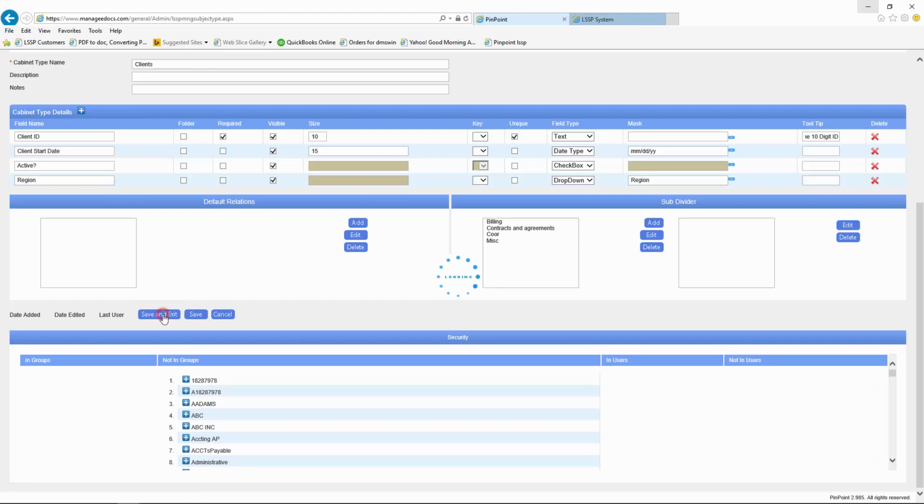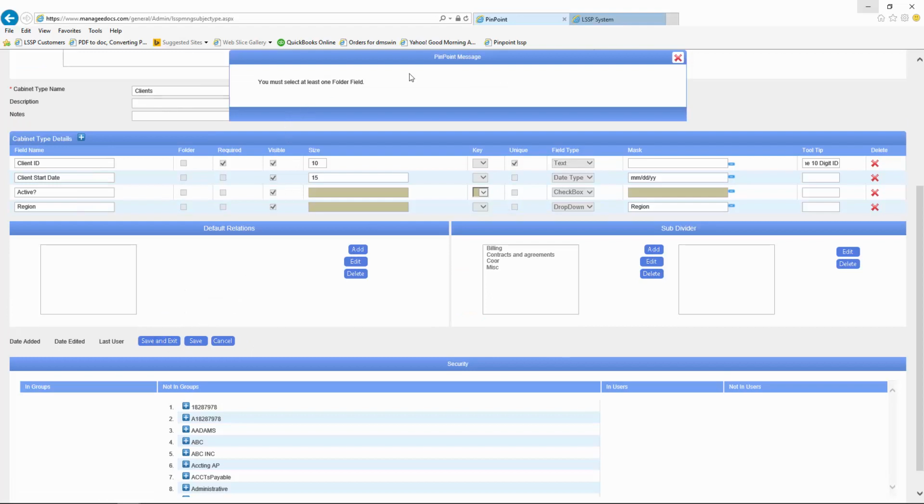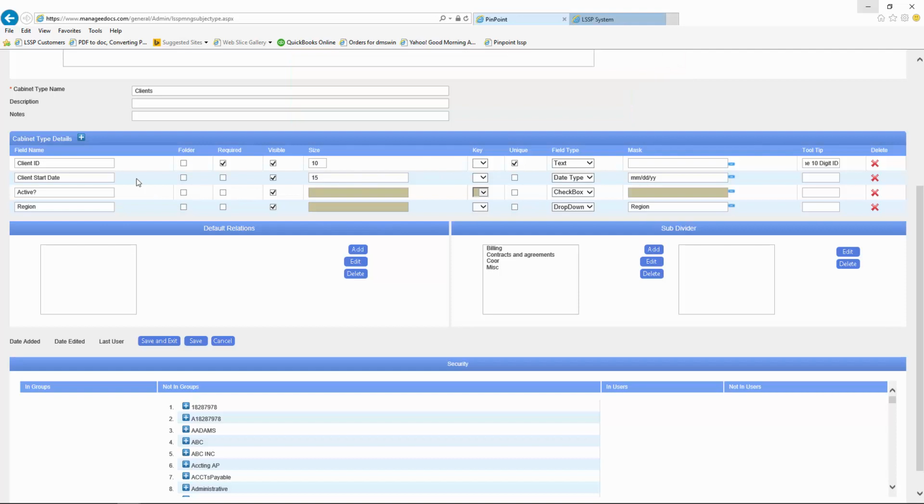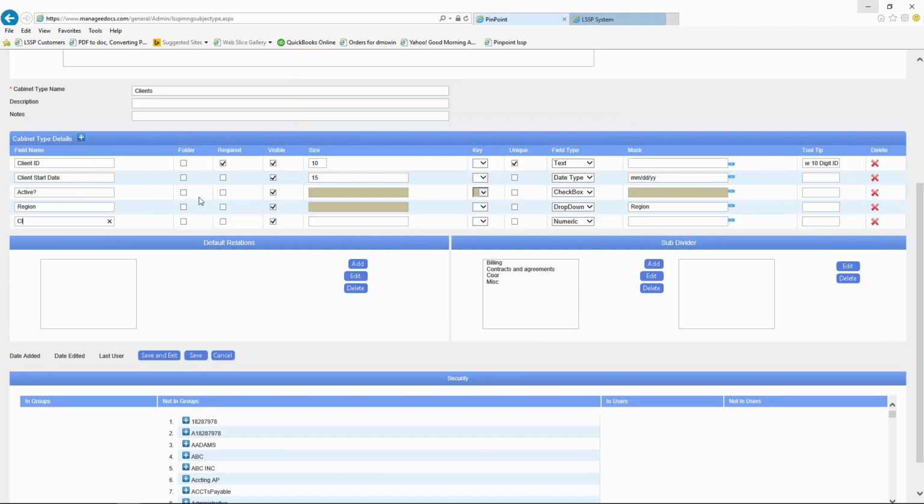So if I save and exit, I must select, oh, I forgot to select the folder field. And I want it to be, you know what, I forgot client name in here, so I'm just going to put client name, although it's kind of silly to put it down here. Client name, and I'm going to make that the folder field, so that's what I see it by, and we're going to require that. And maybe I'll give it 75 characters, and it's just text. Okay, so now if I was all done, I'll go ahead and save that.